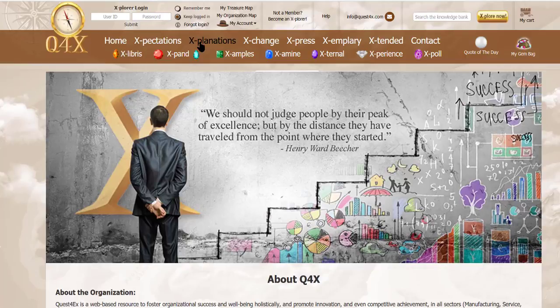The explanations piece is a glossary of terms. So it's just so that we're all on the same page, literally. We're using the same definitions. We're all talking the same language when we're talking about various things.